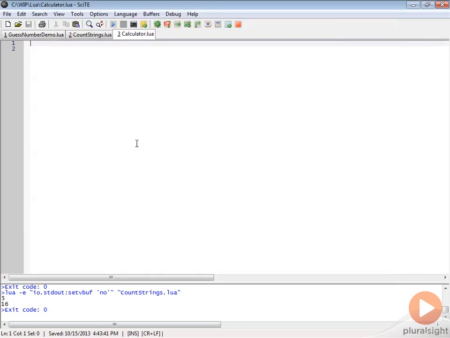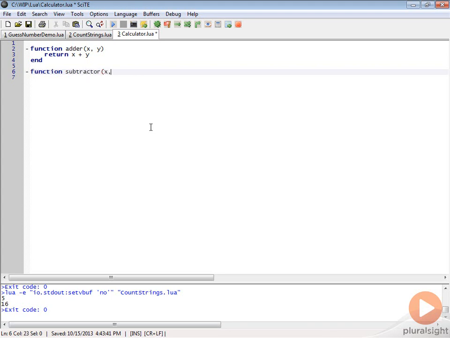calculator.lua. And what we're going to do inside here is start off by declaring some functions. So we're going to make a function called adder, and it's going to take in x and y, and all it's going to do is return x plus y. Then we're going to make another function called subtractor, and this is going to take x and y, and this one is just going to return x minus y.